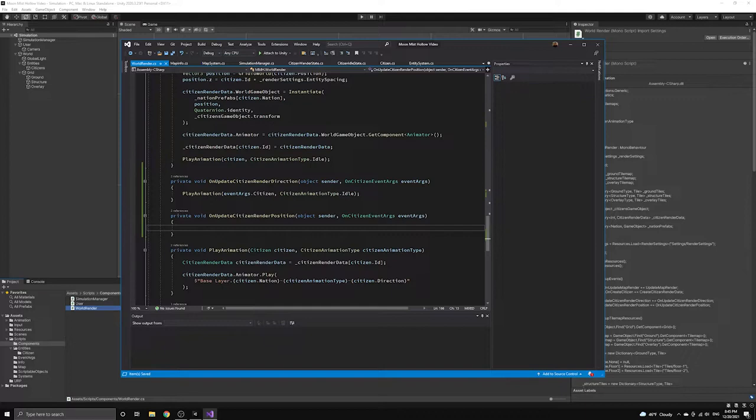Each citizen will be assigned a coroutine whenever they move between tiles, and then they will move a small amount each frame until they reach their destination, pausing each frame to yield back to the application. Let's get started by defining the coroutine method. We will call this method moveCitizen.